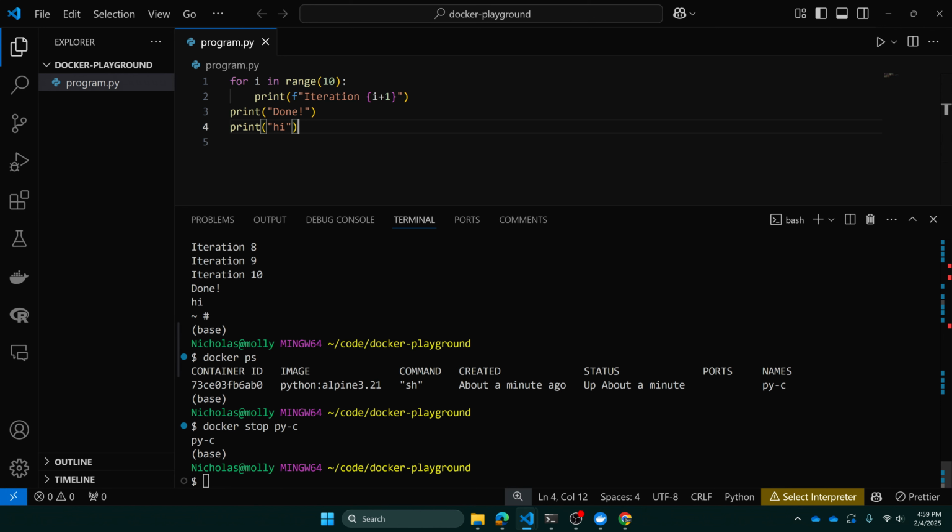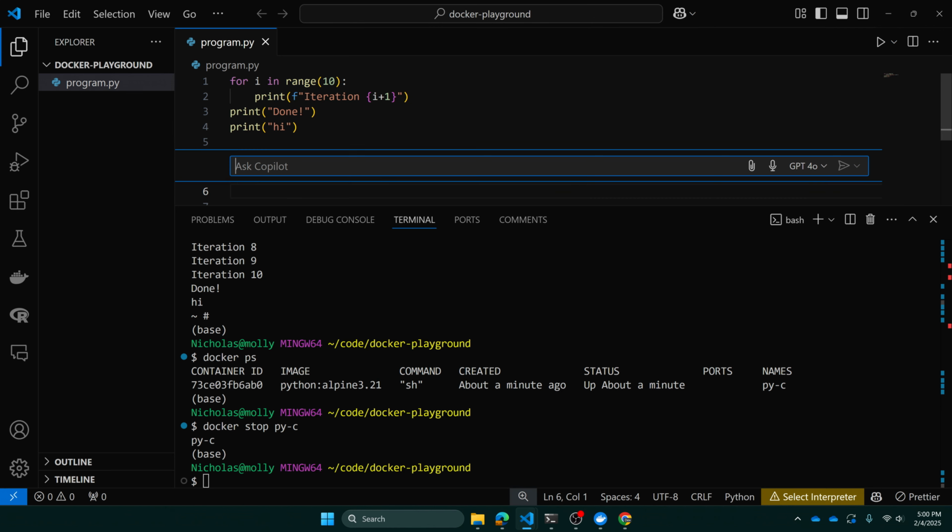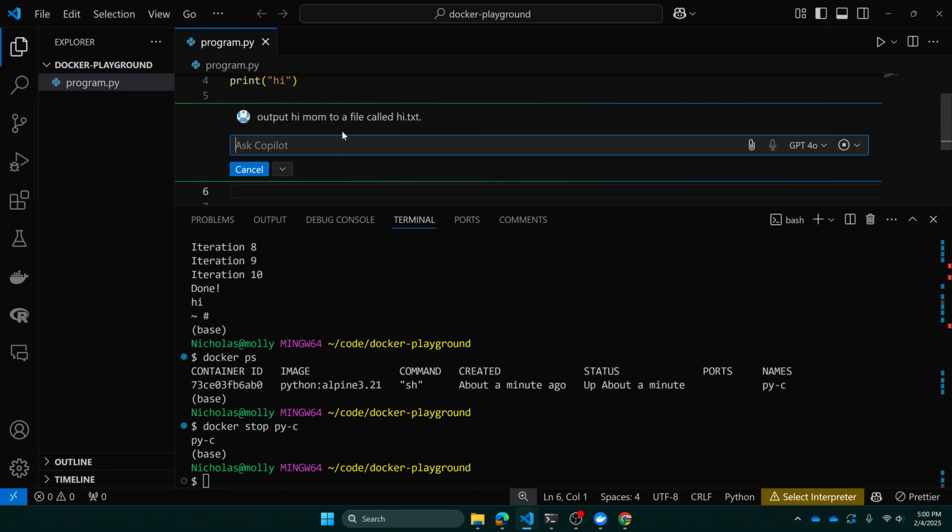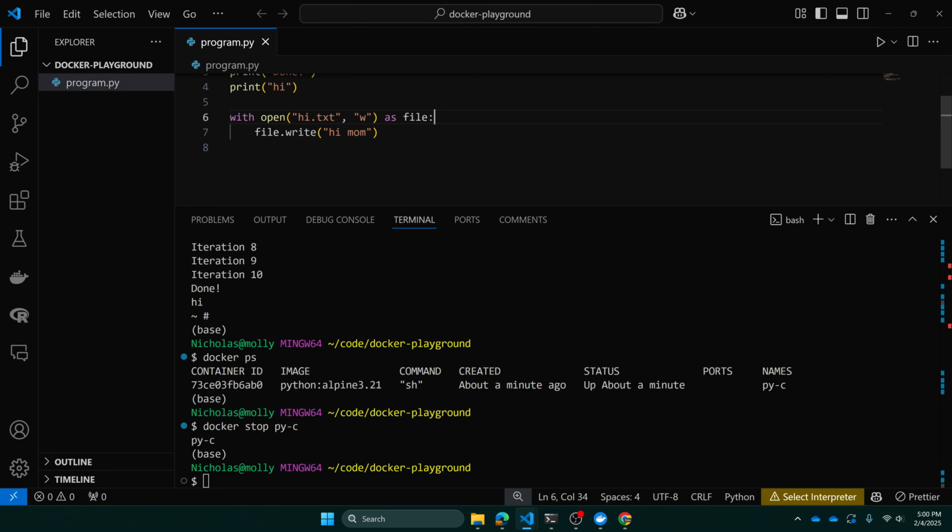So to move on and do one more thing, I will show you what if we have a file that outputs. It's a common thing to run code and output a file from code. So let's say we want to output hi mom to a file called hi.txt. So that's pretty good Python code.